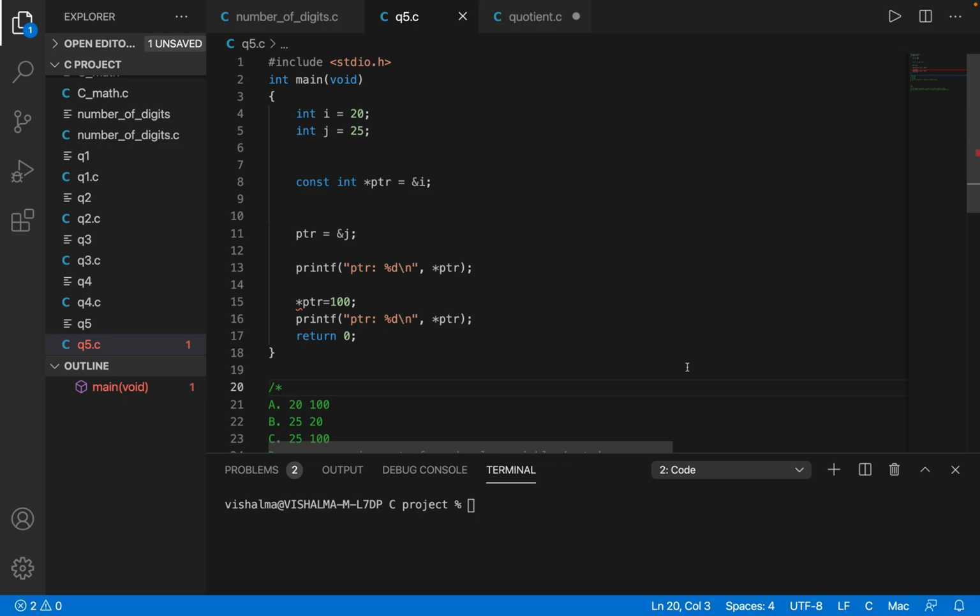Hello friends, welcome to this video on C Programming MCQs, and in this video let us solve this question. So let's read it. It says that we have an int main function. Inside that we have two variables, int I is equal to 20 and another variable int j which is storing 25. Then we have a const int pointer ptr, and it is storing the address of variable I.